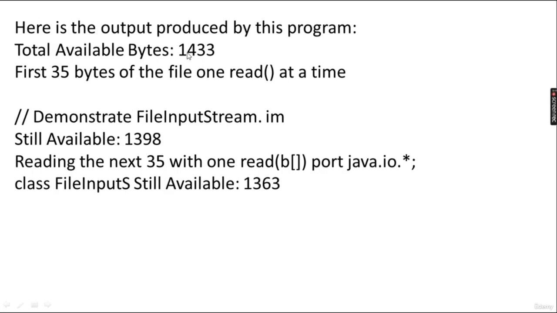Total available bytes are 1433. First 35 bytes of the file are read at a time. Okay. Then still available 1398. So 35 bytes we are reading at a time. Still available are 1398. Reading the next 35 with one read(b), code java.io. Okay. First we have read: demonstrate file input stream.input.